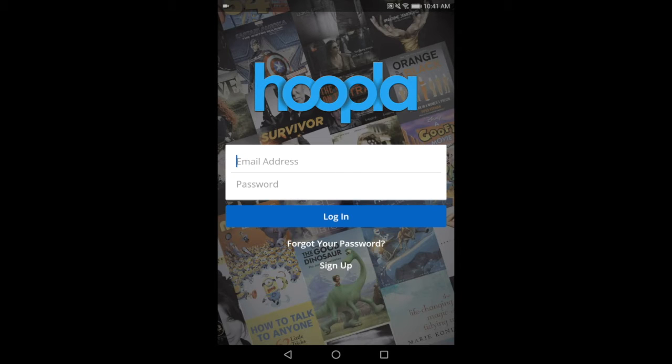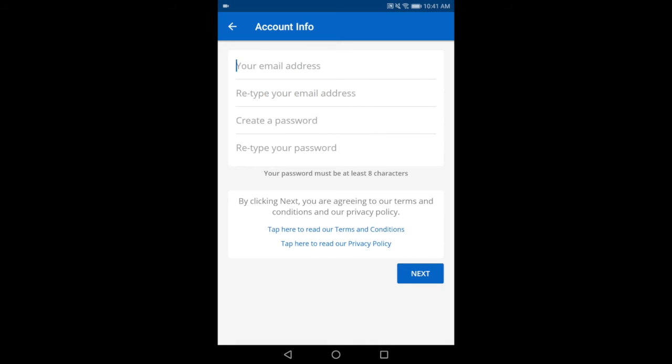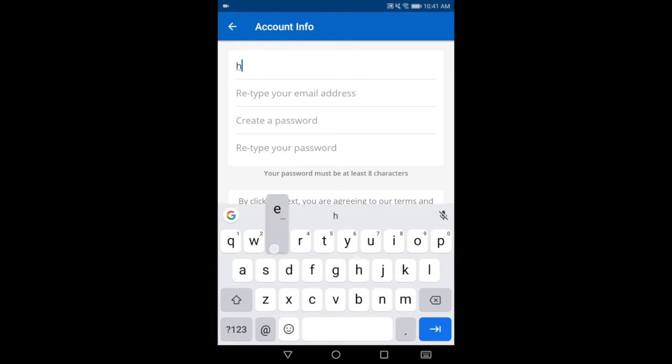So here, if you have an account with Hoopla through our library, you can already just go ahead and sign in. But in case you don't, I'm going to go ahead and go through the sign up process. So the first thing it's going to ask is for an email address. So I'm going to go ahead and enter one of our library email addresses here. And I have to do it twice. Once, make sure I didn't misspell anything.